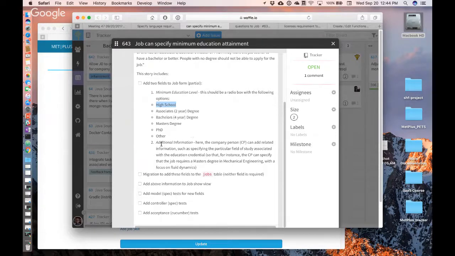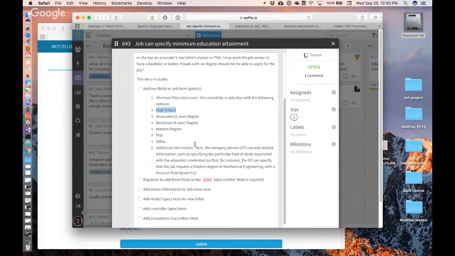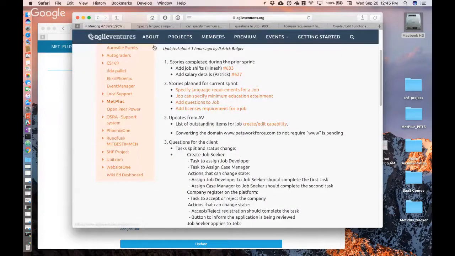And then they'll also have a field where they can enter text. So if they select other, for instance, they'll be able to explain in an additional field what they mean by that. Or if they select master's degree, in the additional information they could say, I want a master's degree in this specific field, biochemistry, or whatever, that kind of thing. So that's educational attainment.